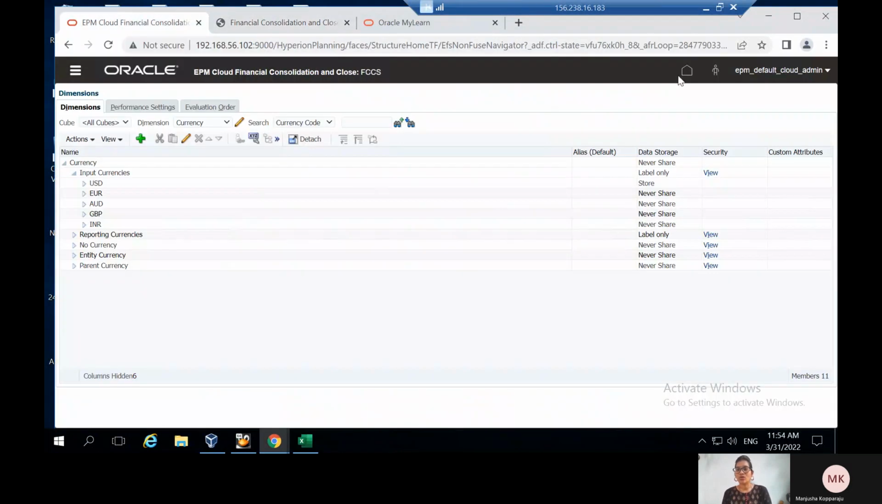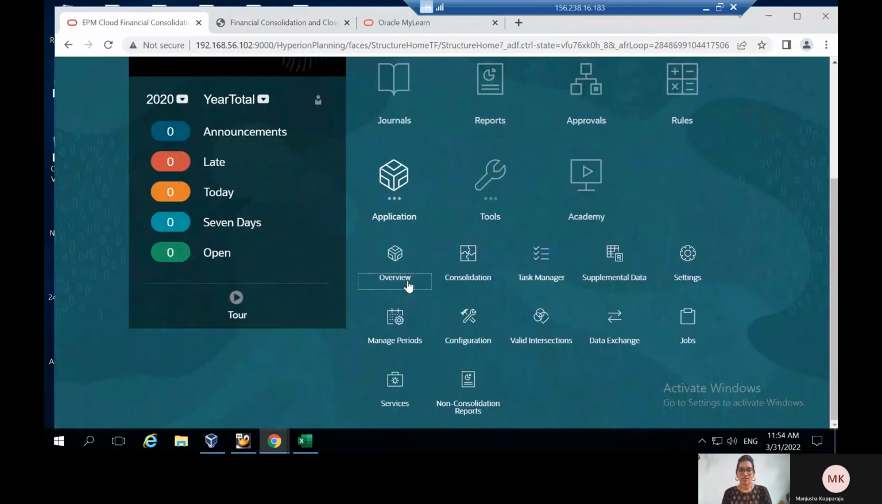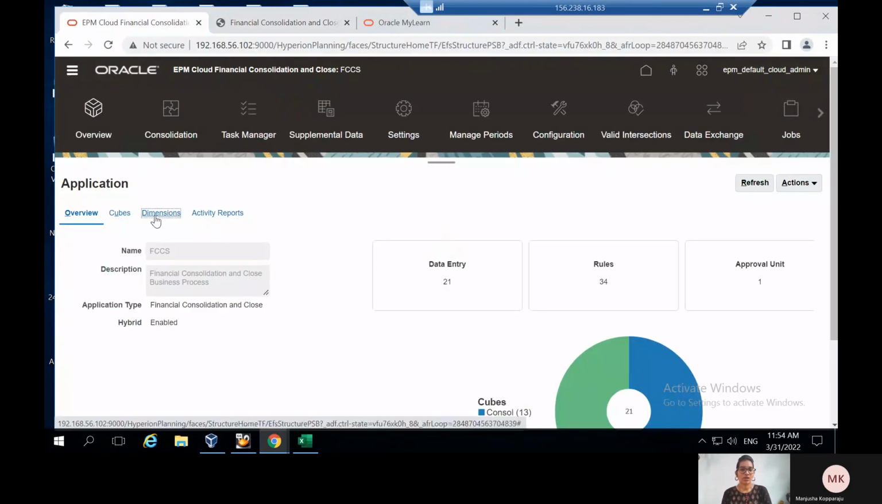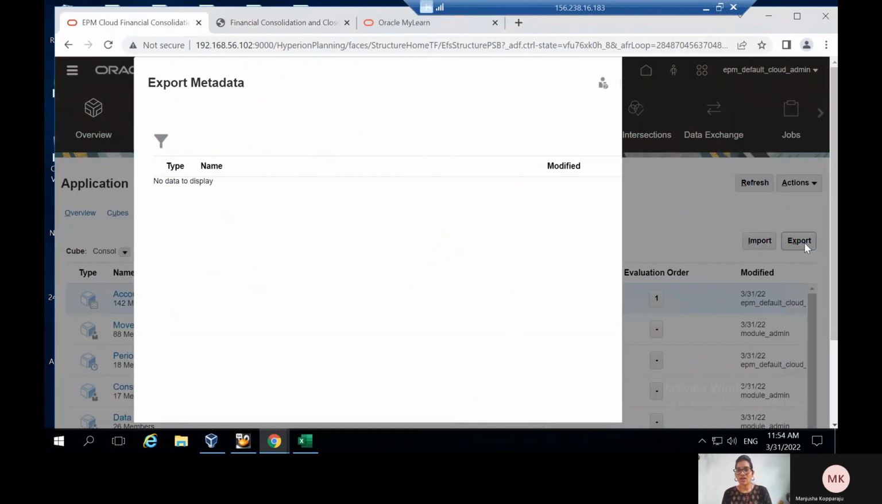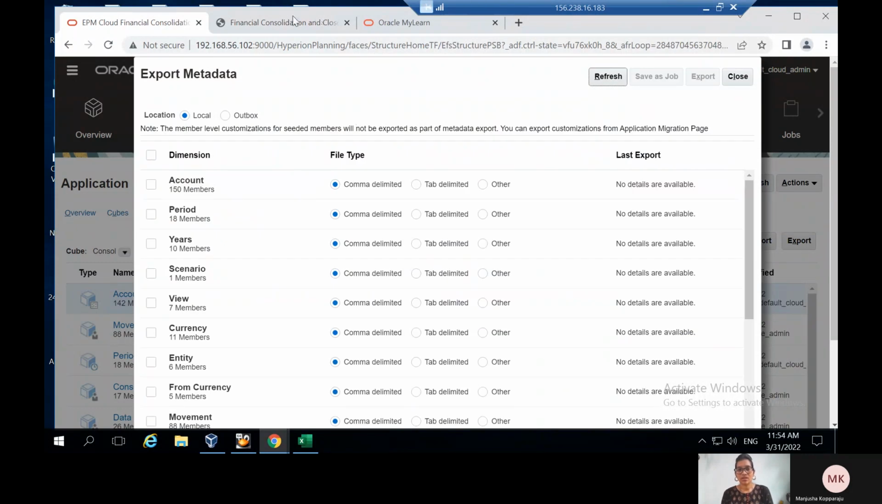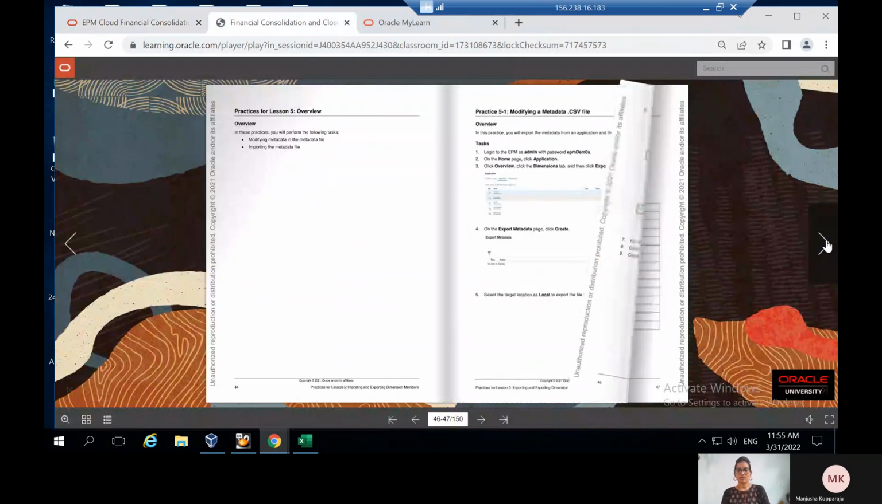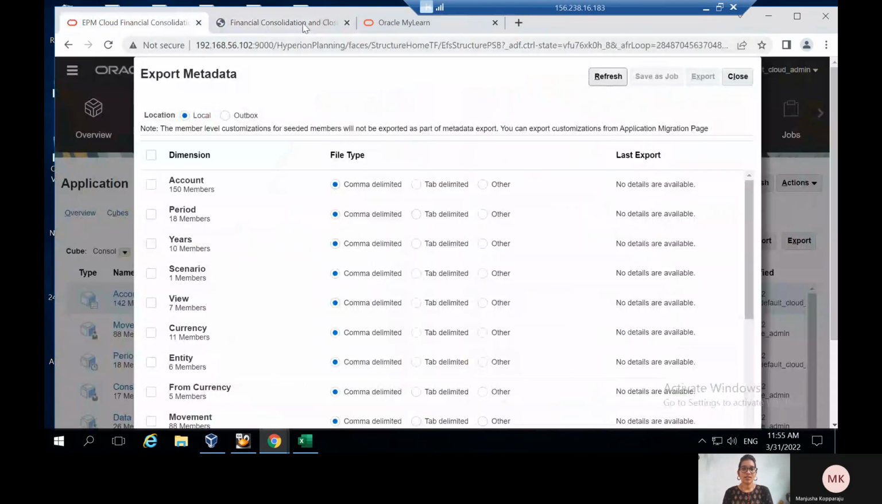So first I'm going to click on home page and click on application cluster, and I'm going to click on overview, and as per the activity guide we have to click on the dimensions tab and click on export and click on create. So I click on create and then select the target location as local to export the file to your system. Local has already been selected.